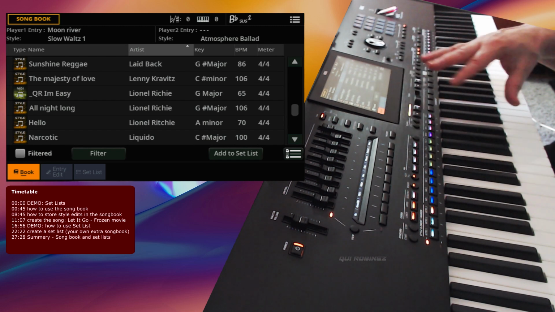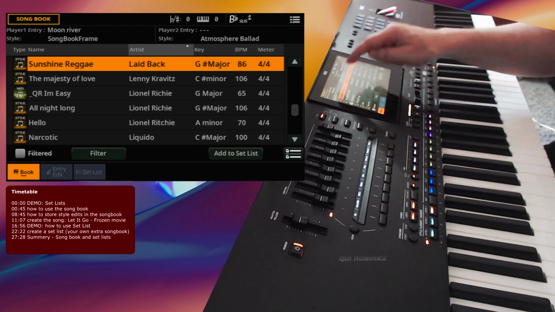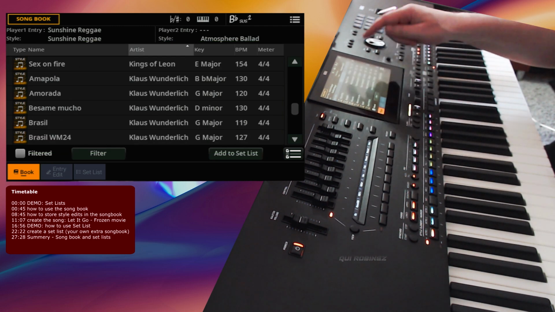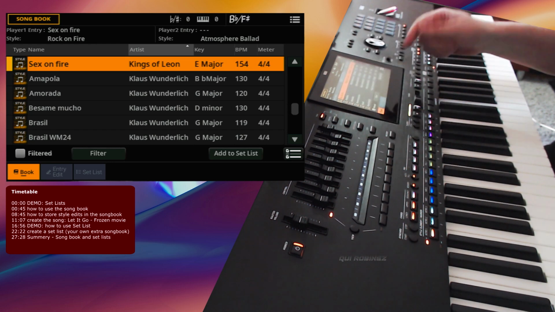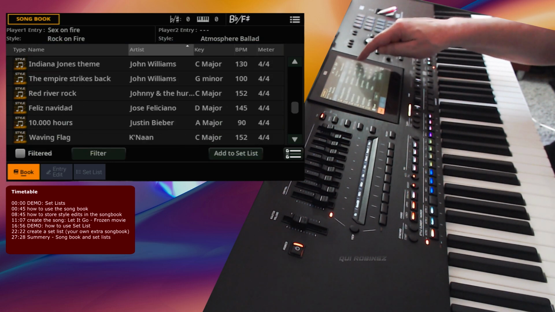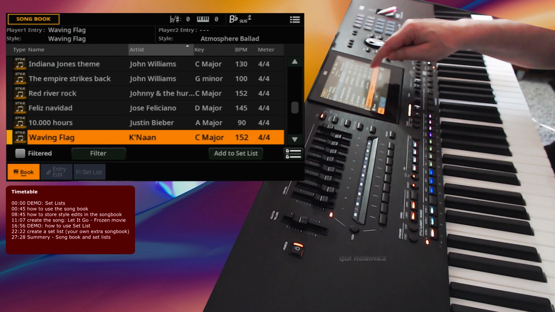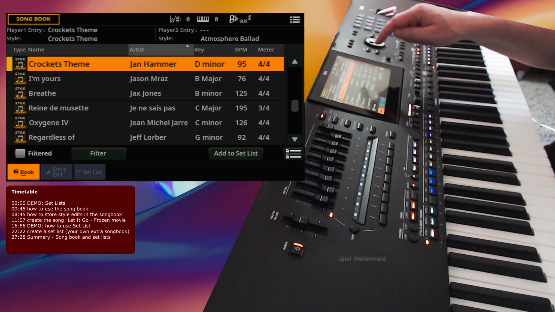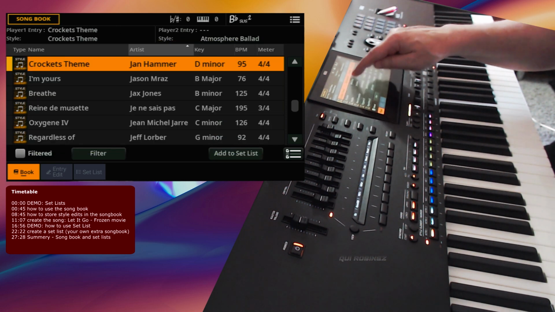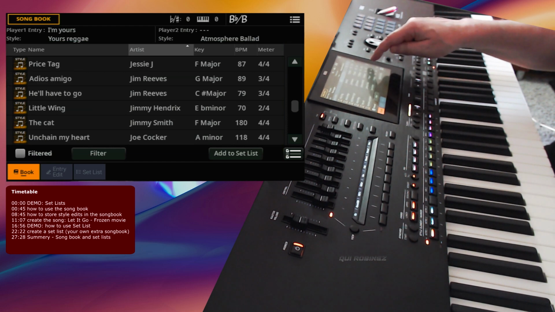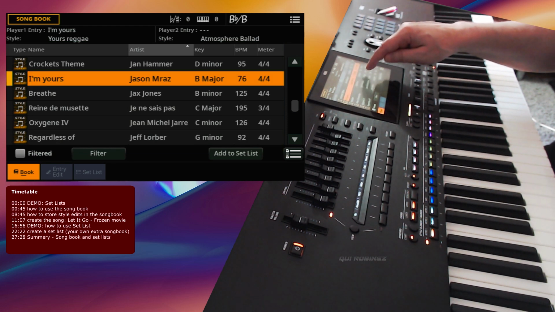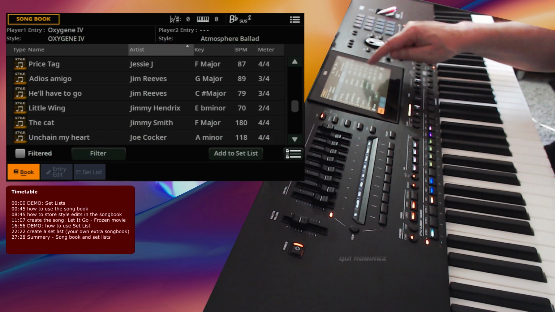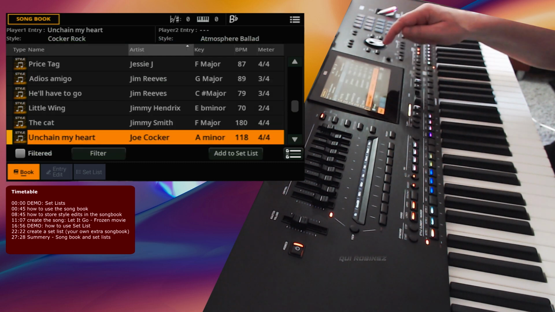So this is the power of creating your own songbooks now. I'm just going to create my own new book based on all this work that I did before, and add to that list. So The Empire Strikes Back. So let's add a few to them. Crockett's Theme, Jason Mraz. Jean-Michel Jarre. Joe Cocker.